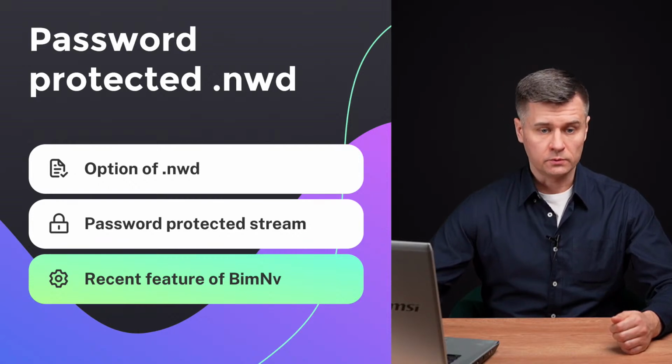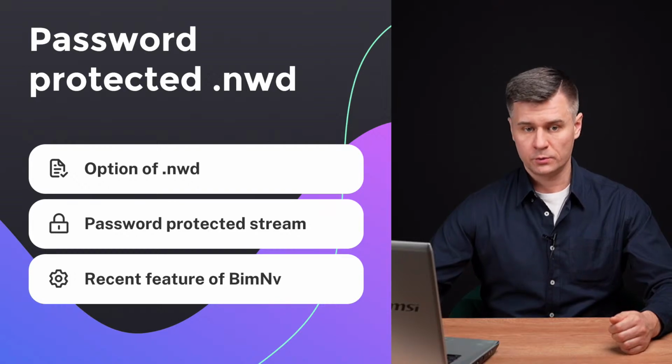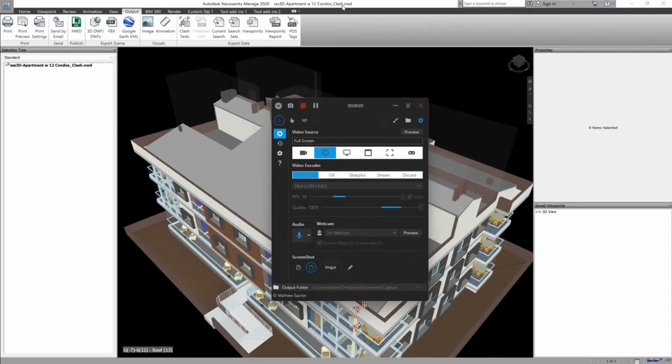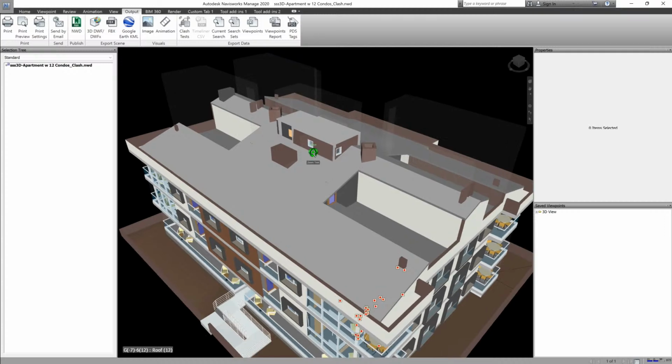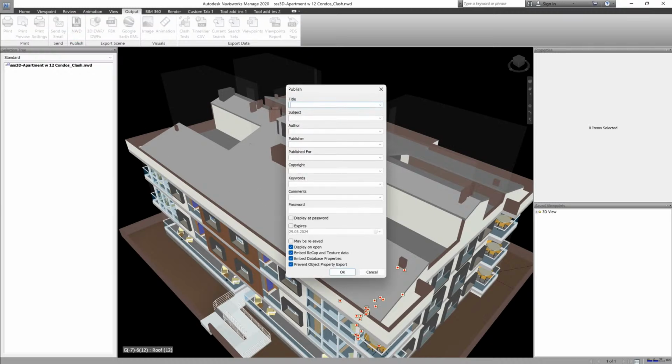So let's see a demo of how this feature works. At the first stage, we'll create a password protected file in Navisworks. We pick up some password and enter it, so encrypting a data stream in an NWD file.